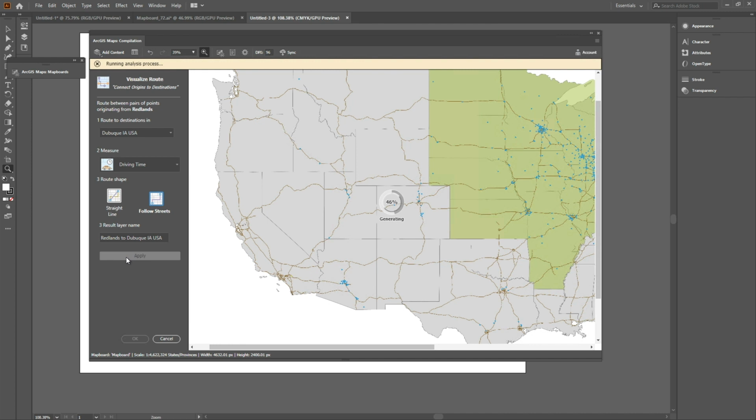One thing to keep in mind is that these analysis tools do use credits the same way they would in ArcGIS Online. So just keep that in mind if you're doing analysis. Keep in mind you might be using some of your credits. So we're going to wait for it to process and visualize our route.